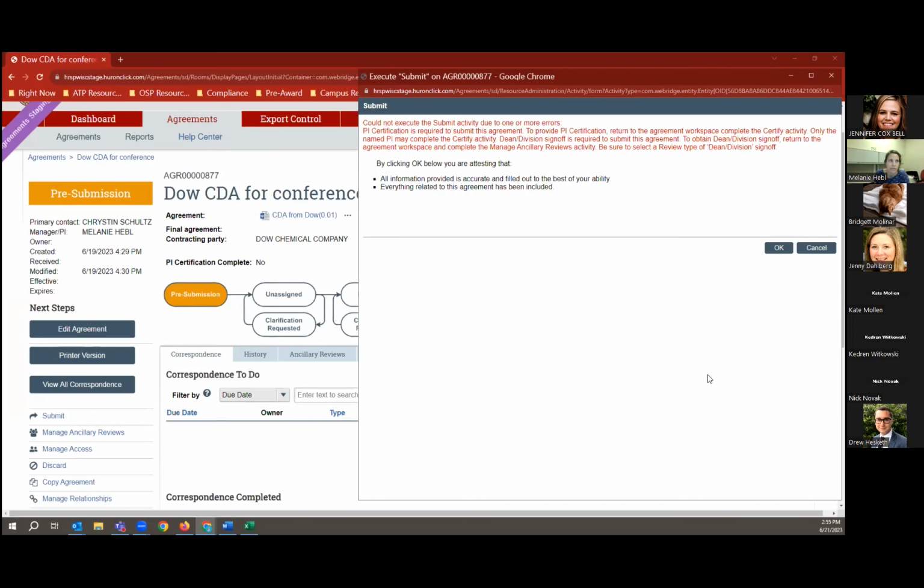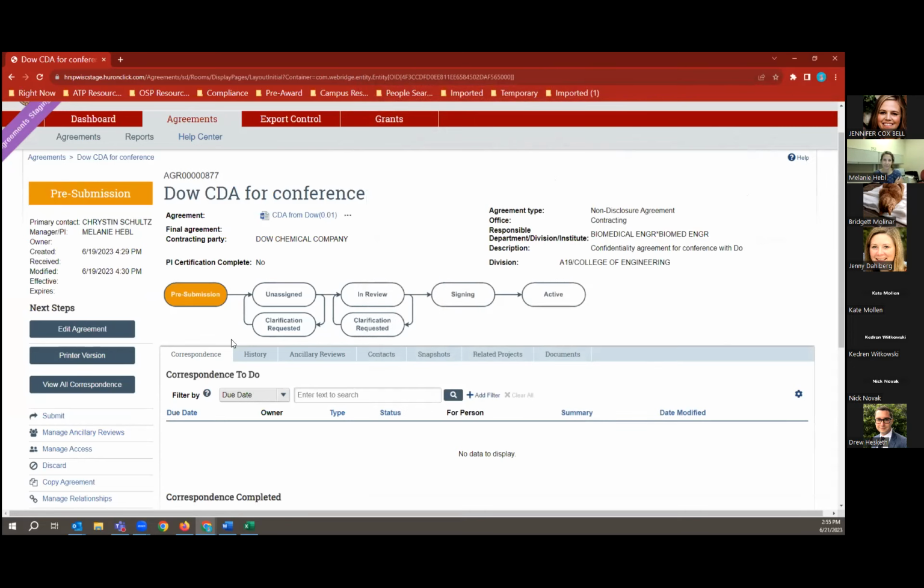As soon as I do that, it's going to tell me I can't submit, actually, because it is a non-funded agreement and it's not attached to a funding proposal where a PI would be required to certify and the division would be required by workflow to do something. It's telling me I have to do that via ancillary review here for the Dean division sign off. So I'm going to do 2 pieces. I can't even click OK again. I have to cancel out.